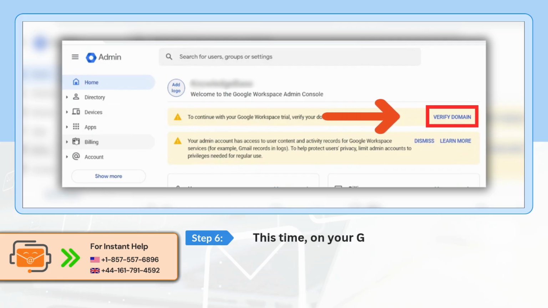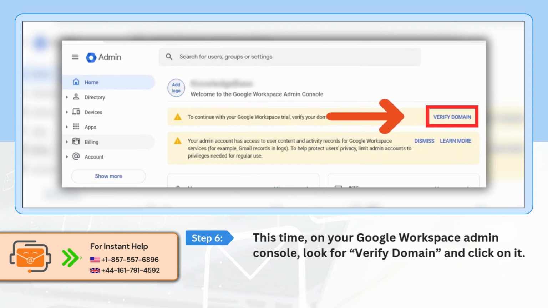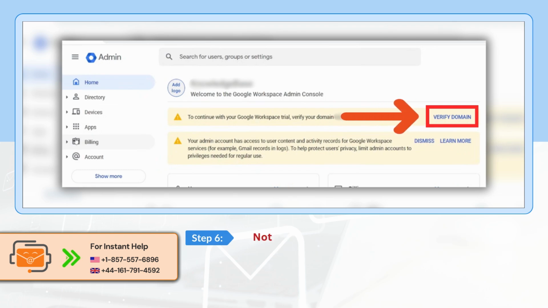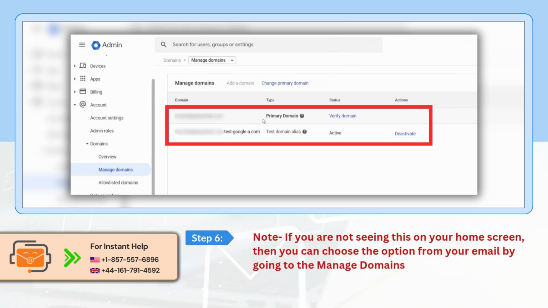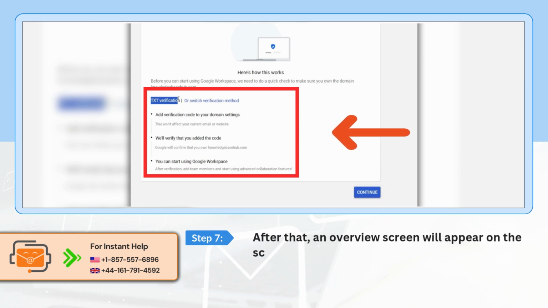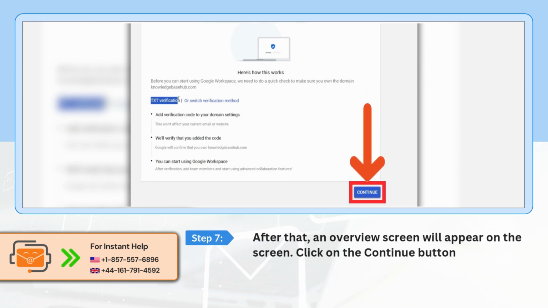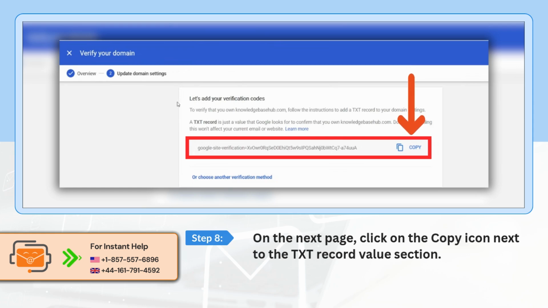This time, on your Google Workspace admin console, look for Verified Domain and click on it. If you're not seeing this on your home screen, then you can choose the option from your email by going to your Manage Domain section. After that, an overview screen will appear. Click on the Continue button to proceed. On the next page, click on the copy icon next to the TXT record value section.